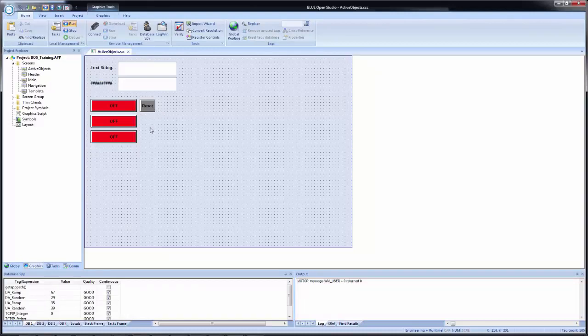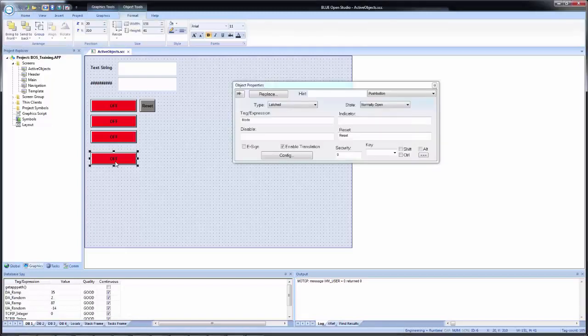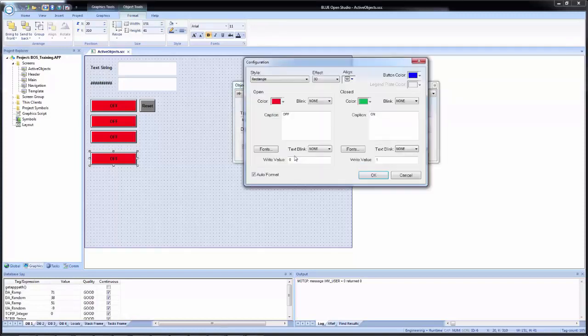And now I will create one last push button. I will copy the bottom one, open up the properties. I will leave this set at latched. Normally open, tag expression will be mode. Indicator, I'll also put mode in. Then I will go under config, and I will change the style to rectangle with indicator. And everything else I will leave the same.